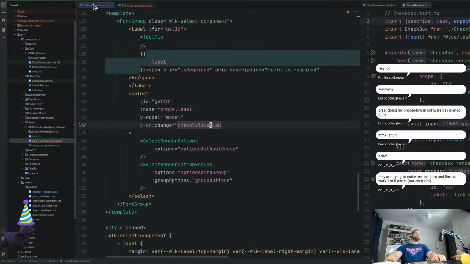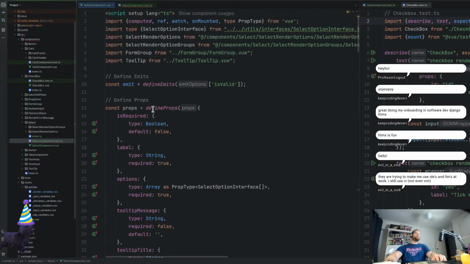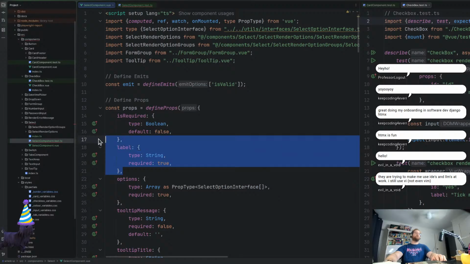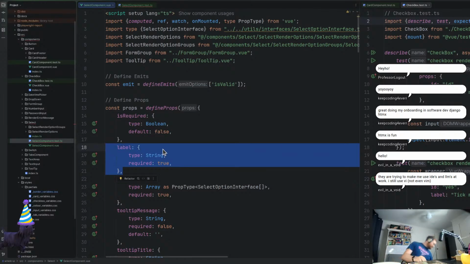So with the select component, what we've actually got is if it is required. We've got a little bit more that we've got to test. There's less dumb here.